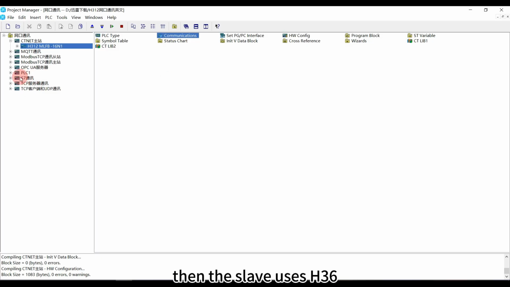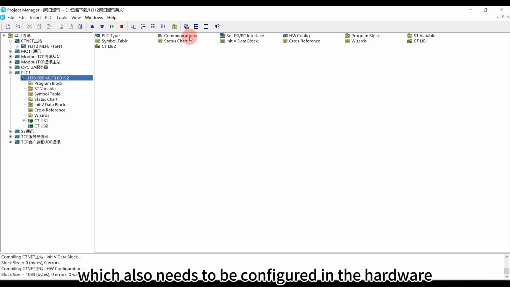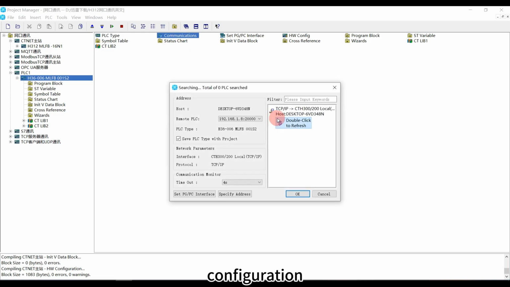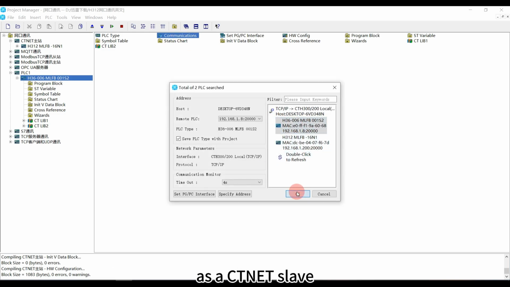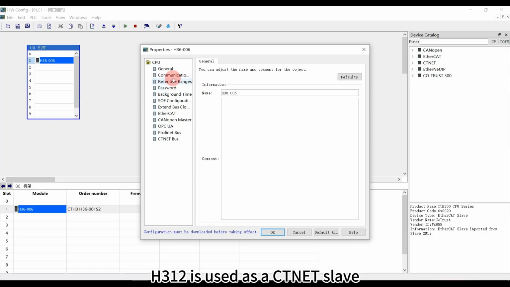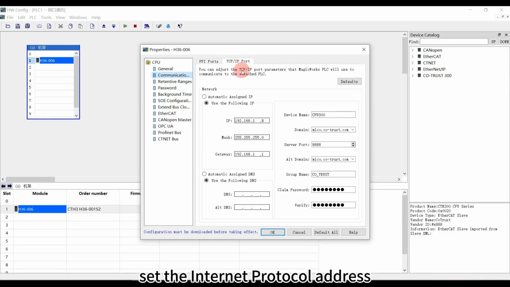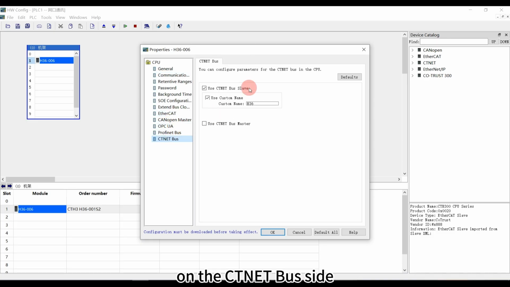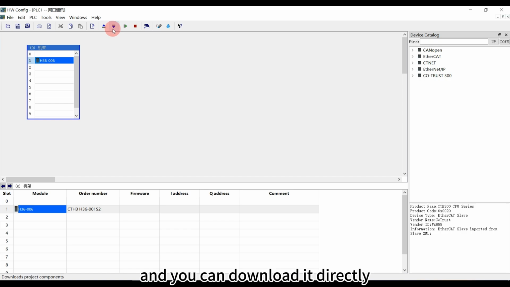Then the slave uses H36, which also needs to be configured in the hardware configuration as a CTNET slave. The configuration is the same as for H36 when H312 is used as a CTNET slave. Set the Internet Protocol address to be the same as the slave Internet Protocol address configured on the master side. On the CTNET bus side, check the Enable Slave function for it, and then give it a name, and you can download it directly.